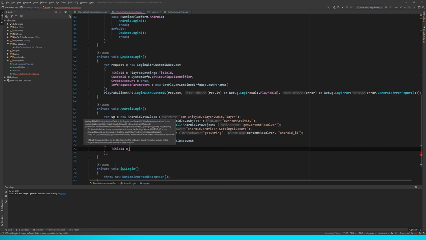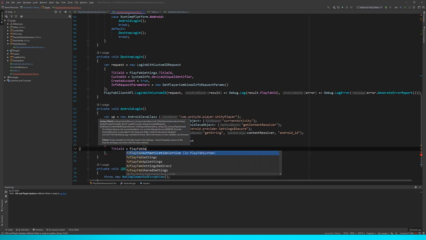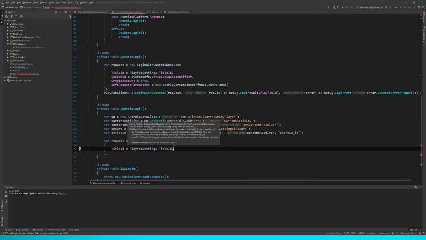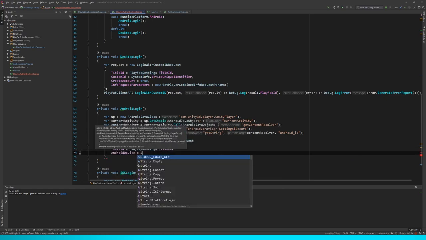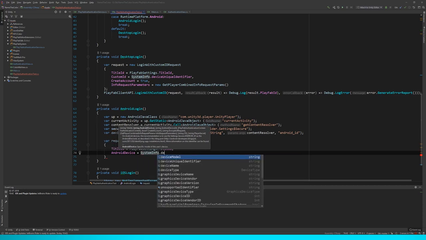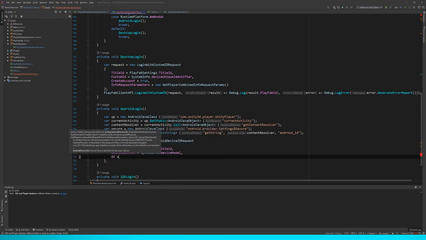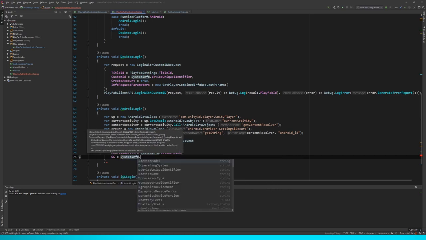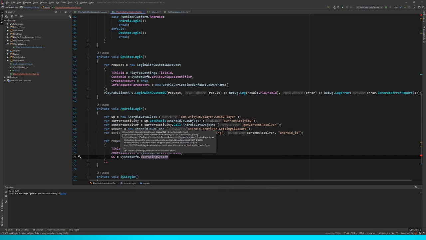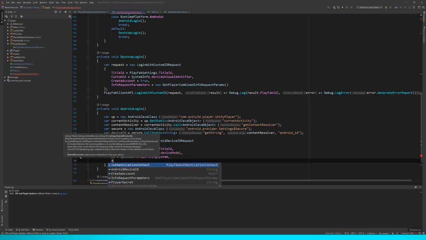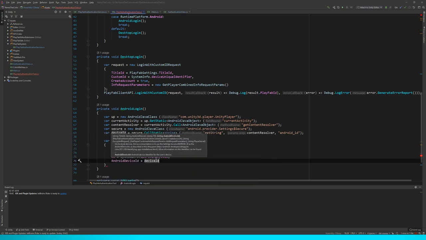So the title ID is from the PlayFab settings, title ID, and Android device is system.info.device.model. That will get the model which you can use for your analytics and such inside the PlayFab dashboard. The OS is system.info.operating.system, and that will get you the Android version, which you can also use for, as an example, your app might crash more frequently on one version of Android or another. And then your Android device ID is the device ID that we used all of this above to get.